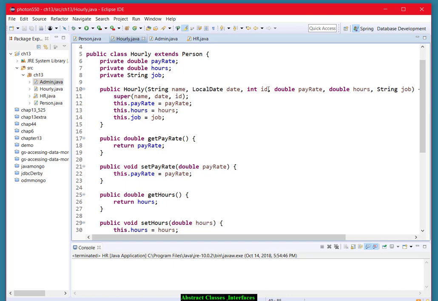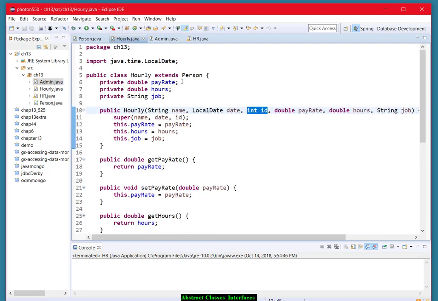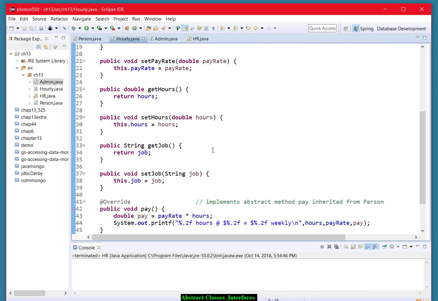We also have the int ID in the constructor now instead of the salary. It made no sense to have salary in the case of an hourly rated employee. So this is a much better class definition. And because we are extending Person, we have to implement the pay method here too. Let's see how it's done.